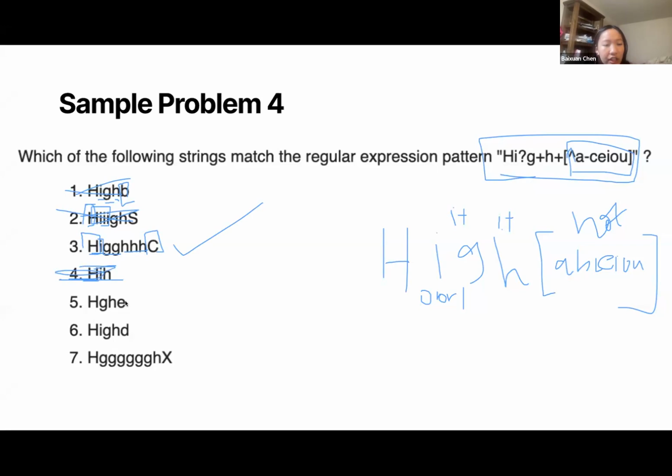And then H, G, H, E, we have the H, and then we need 0 or 1 I, so this one could be working because there's 0 I's. And then we need one or more G's, one or more H's, and then we need a not A, B, C, E, I, or O, or U. So this one will not work because there's an E. So this one also doesn't work.